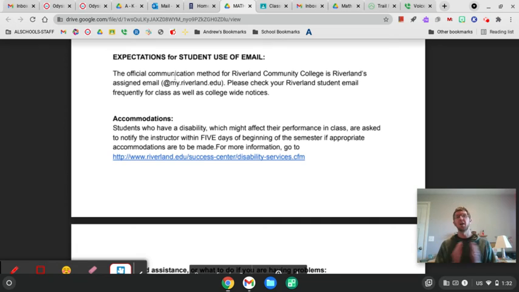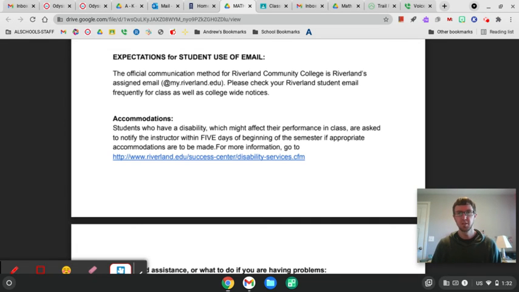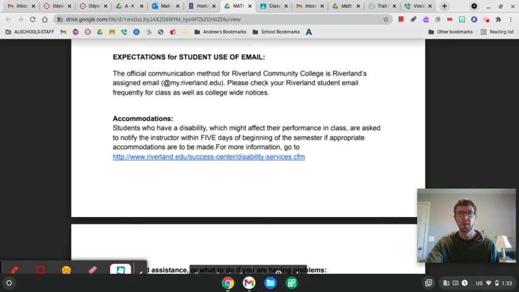Expectations for student email. I will be emailing you at least once a week to your Riverland email. So if you are not a Riverland student and you are taking this class for the summer, even though you're enrolled at a different college, you will be getting it at my.riverland.edu email address. That's the email I have for you. That's the email that I'm going to be emailing you questions, reminders, telling you when things are due. So please check that riverland.edu email. That's the one I need you to be using and checking.